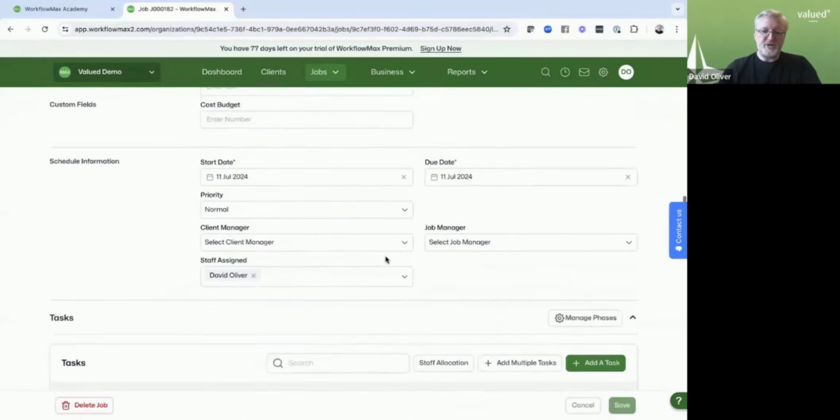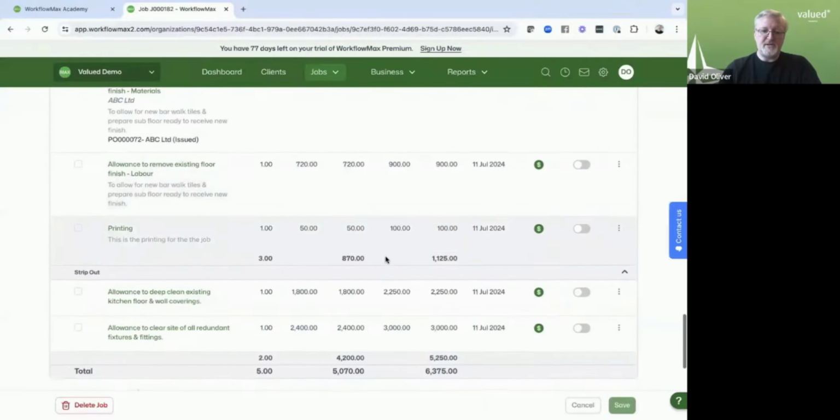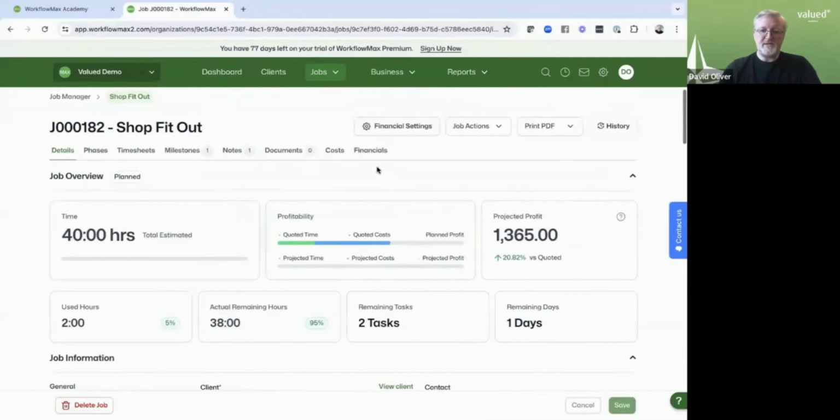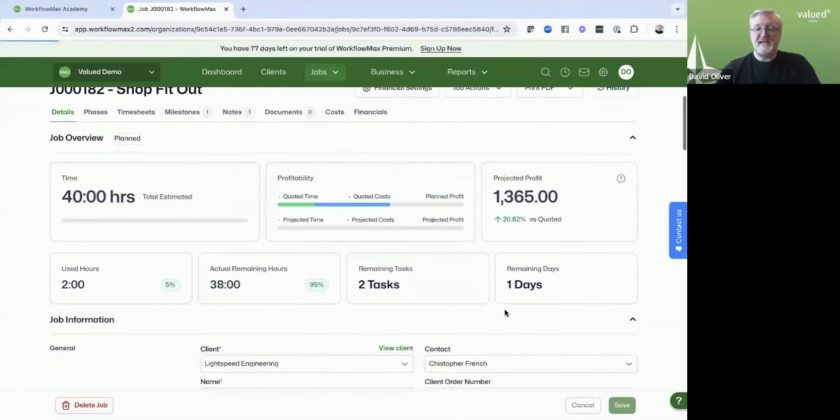We'll see that that is then showing what we've got underneath. So there we've got our purchase order listed just there. But as we said before, that is also sitting in our financial tab as well. What I would then be doing is receipting in my purchase order.